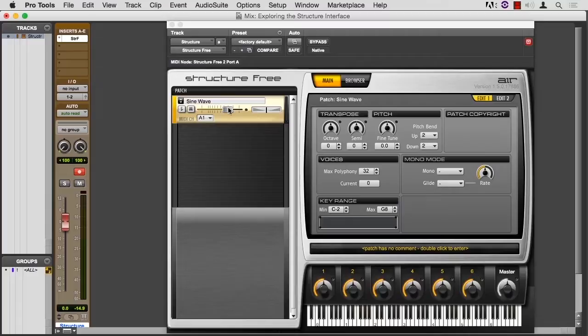Structure opens with a sine wave that's across the keyboard. So if I hit an A above middle C, I get 440. If you want to change the pitch of the sound that you're triggering, you can change it in octaves or semitones. So let's go down a semitone. I'll hit that same key, and I'm triggering a different pitch now. Let's go back to 440. You can fine tune that as well.